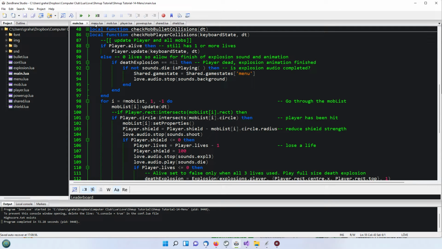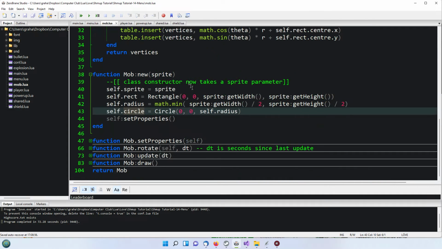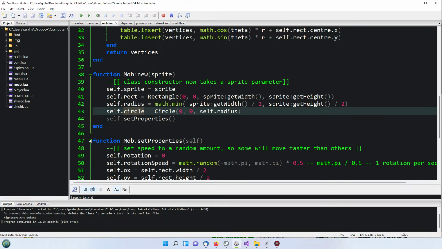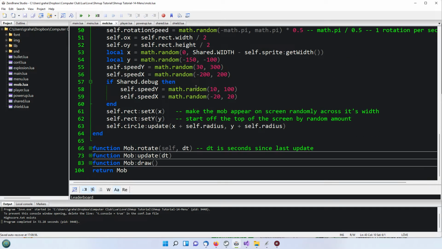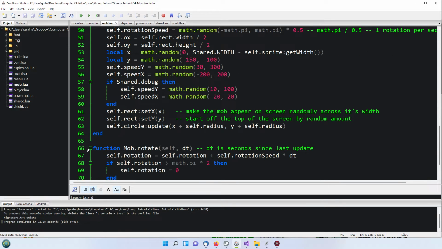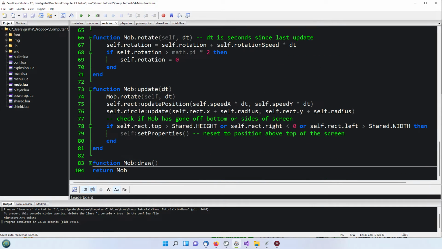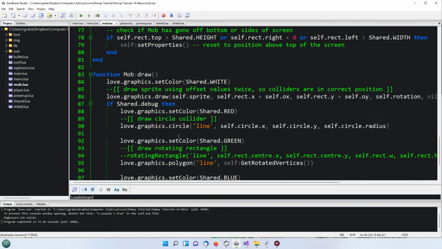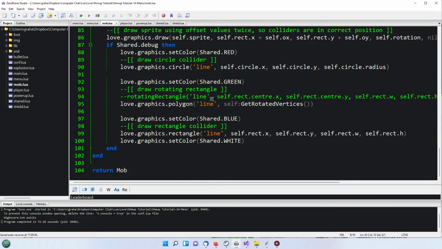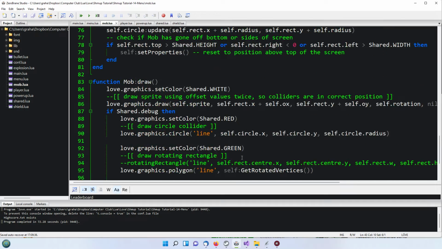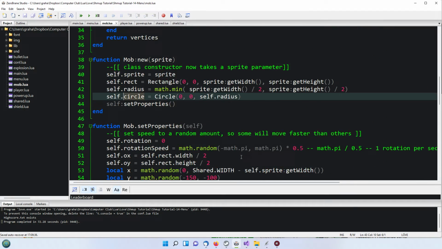So okay, let's go back on to mob. The other things are pretty much the same, everything's set up as it was before. The rotate and the draw. I've added a lot more comments in most of these classes now, just to explain what's going on and why things are being done the way they are, so that should help.